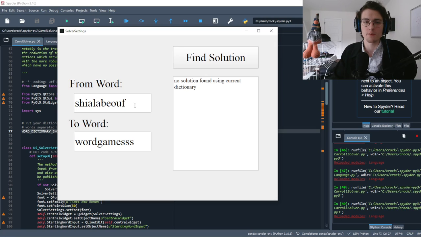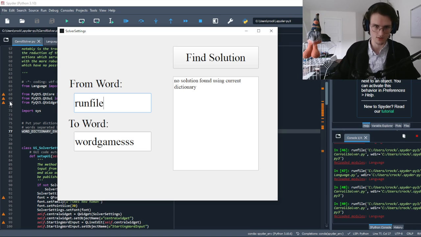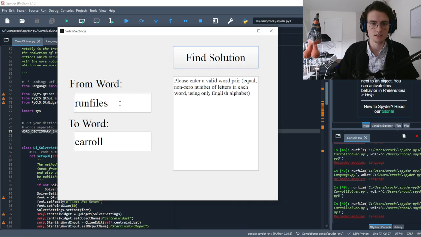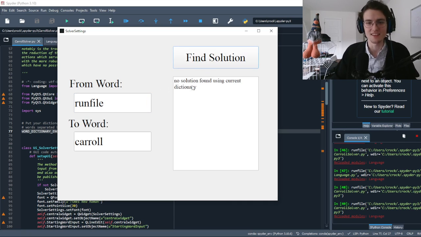There are some word combinations, especially if you get into longer words, where it just can't find any solutions. Obviously, this is a pretty obscure example. But if you were trying to turn like run file into Carroll, that might be possible. Give it a try. Well, let's see. Yeah, the message doesn't change. So it's got no solution found, because these are just too different and there's not any potential connections. They're 7 letters long, so it's a pretty long puzzle to do.